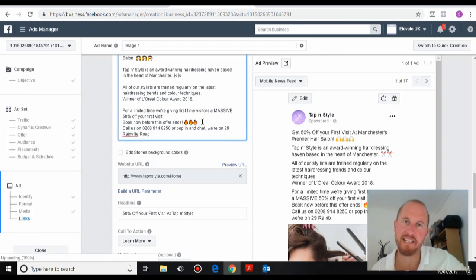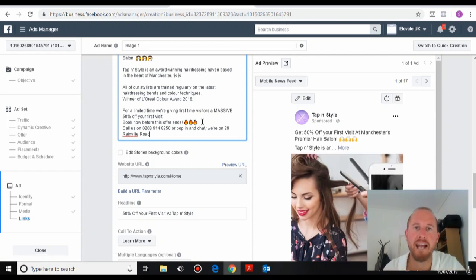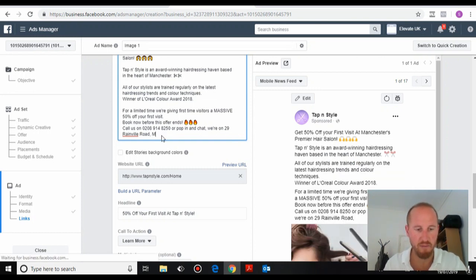If people click on the ad, it's going to go straight to your website so they can find it anyway. But why not put this information in the ad copy as well to make it as easy as possible. Pop in and chat. We're on 29 Rainbow Road. And then you can put the zip code, M160, if you've got a postcode or whatever. So you've got that copy on there. There you go.